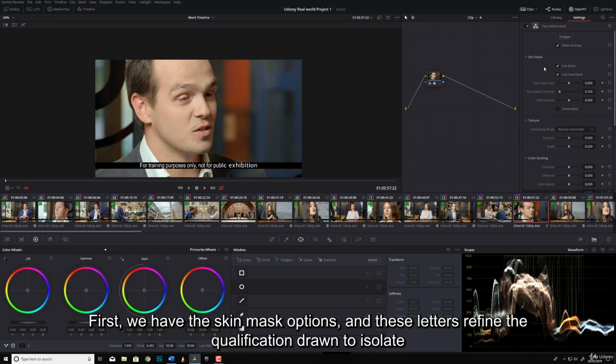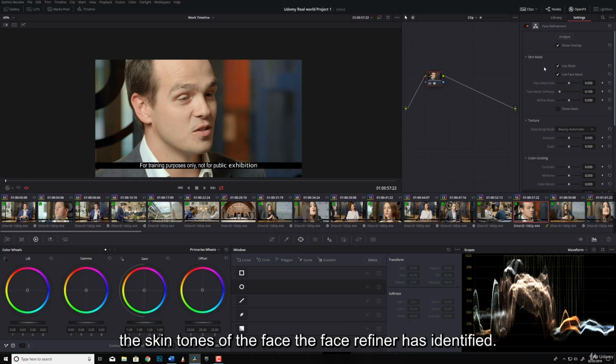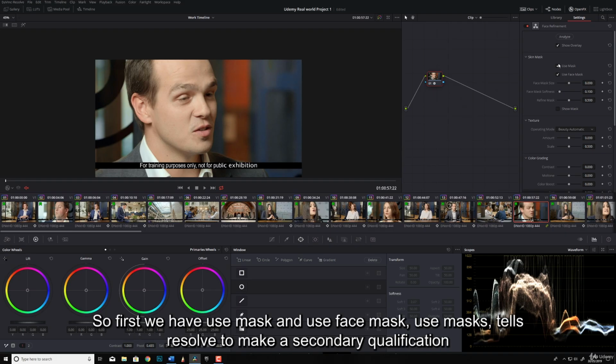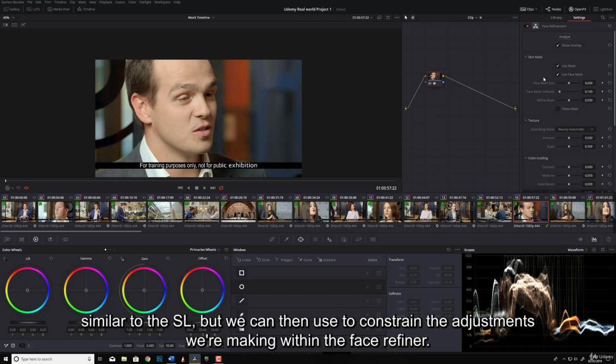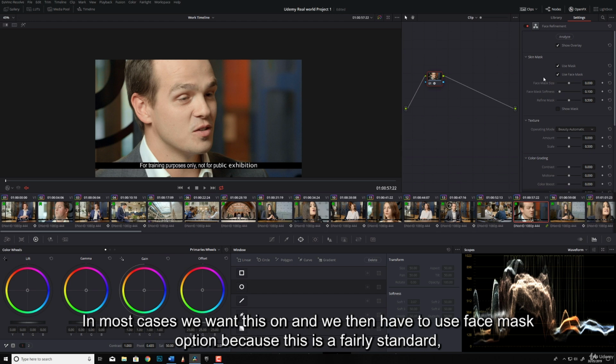First, we have the skin mask options, and these let us refine the qualification drawn to isolate the skin tones the Face Refiner has identified. So first, we have Use Mask and Use Face Mask. Use Mask tells Resolve to make a secondary qualification similar to the HSL that we can then use to constrain the adjustments we're making within the Face Refiner. In most cases, we want this on.